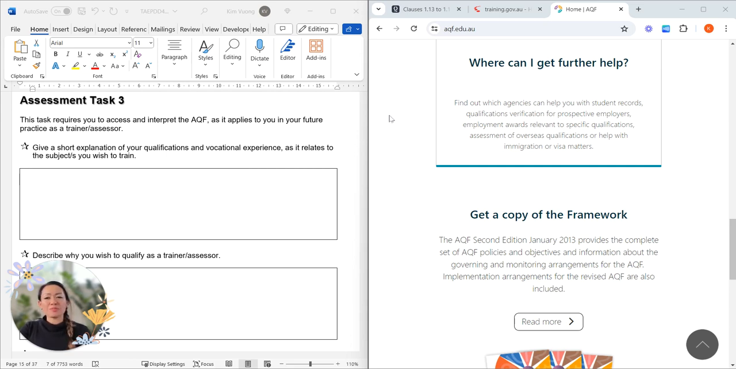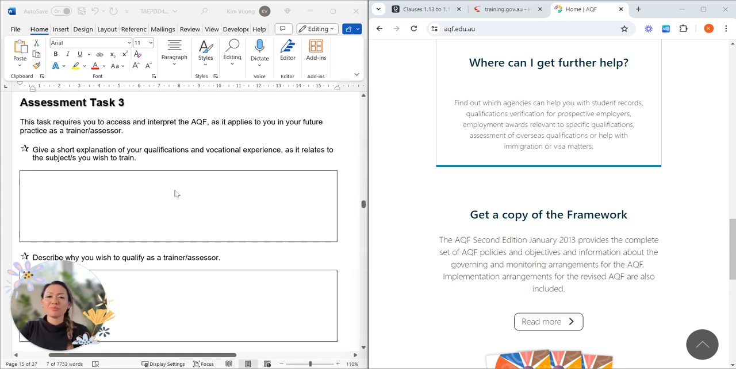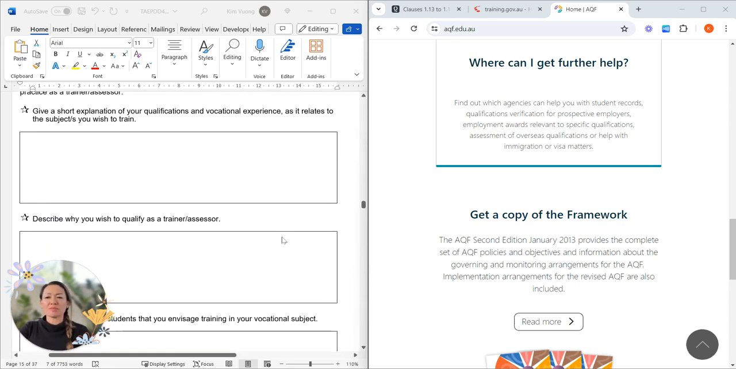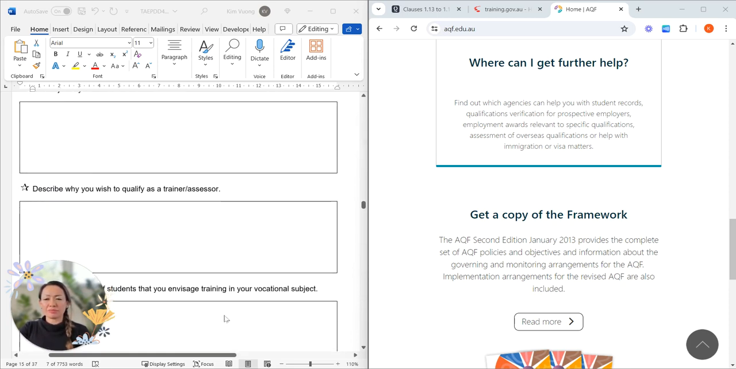First of all, I have opened up the assessment task workbook on the left-hand side. Please navigate to assessment task number 3. On the right-hand side, I have pre-opened some tabs to assist in completing the assessment task number 3. What you want to do is begin by answering some questions from here.